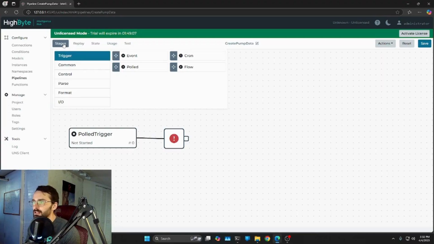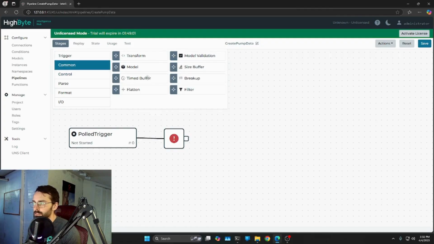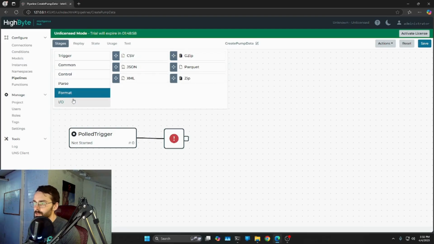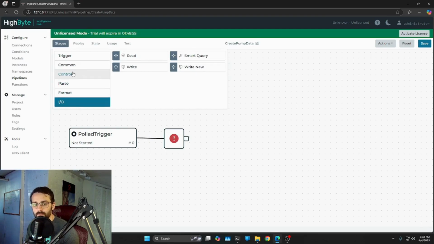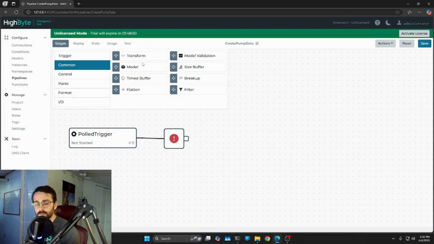First thing we're going to do, let's go ahead and grab us back into our stages. The rest of our stages, here we've got some common stages, some control stages, parse, format, IO. These are how we're going to manipulate our events as they move down this pipeline. So some of the common ones that we use a lot, transform just lets us write JavaScript. Models let us associate information from our pipeline into a model that we define. We'll talk about models later on. We can break up arrays or objects into smaller amounts or smaller messages. We can aggregate using these buffer stages, smaller events back into larger ones.